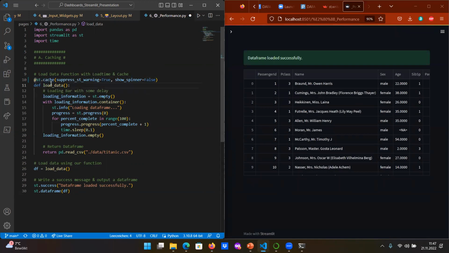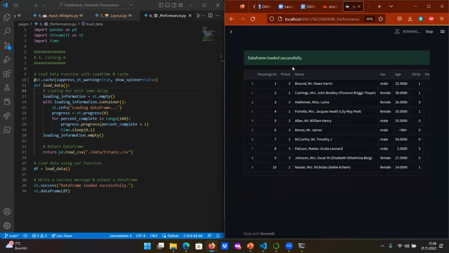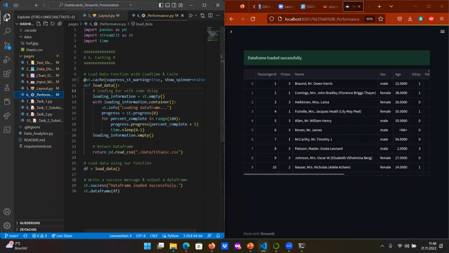And once this is in place, the data will be cached once it has been loaded the first time. So the first time it will have to run again and just load the data. But if we now, once this has been finished, reload it, it works quickly and easily. And this concludes the different elements that we wanted to provide you with for Streamlit.